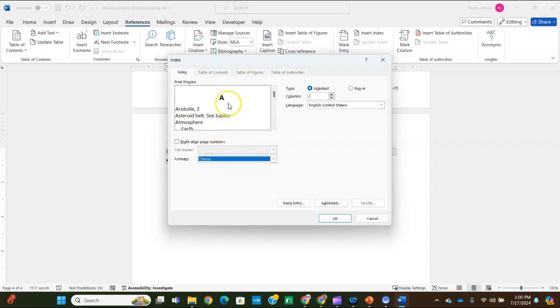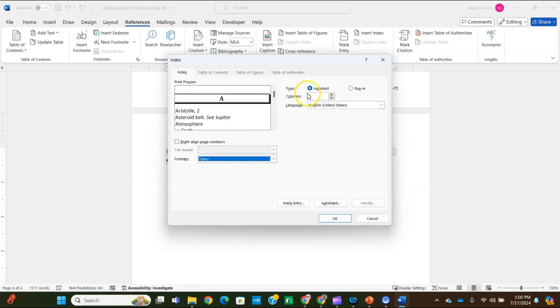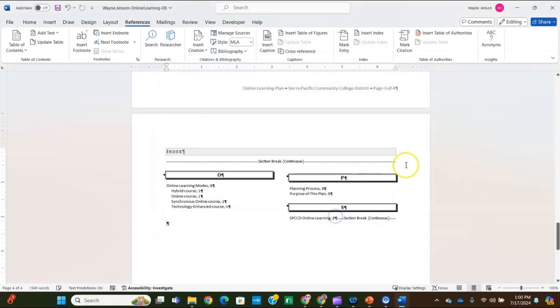So if you do Classic, that's what it looks like. If you use Fancy or Modern. I kind of like the Fancy, so we'll leave that. And then we can choose 2 columns or 1 column, but we'll leave it with 2 and then click OK. And now it inserts our index.